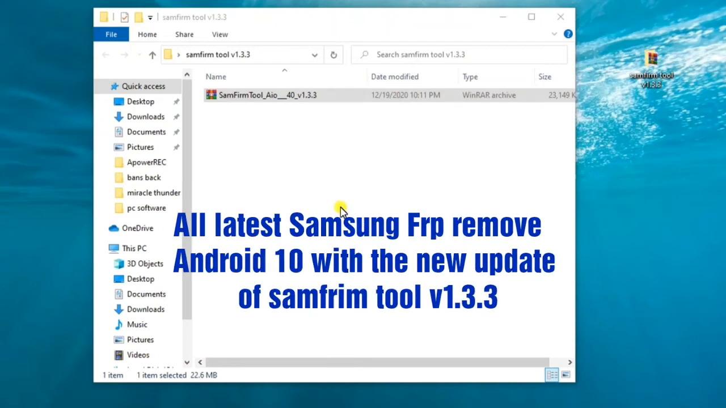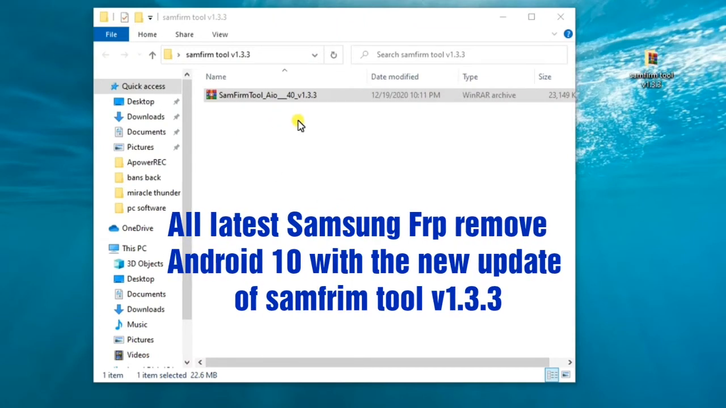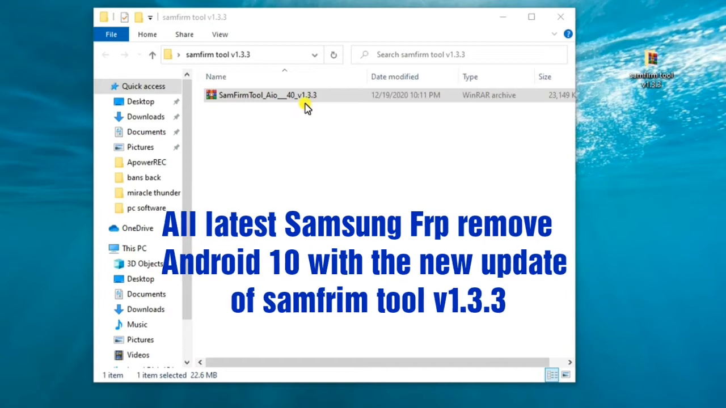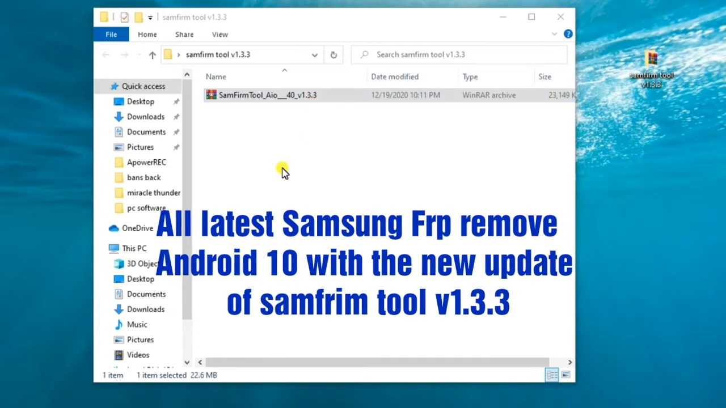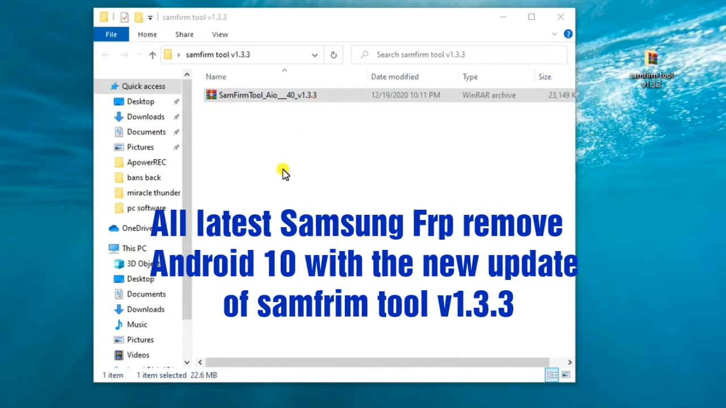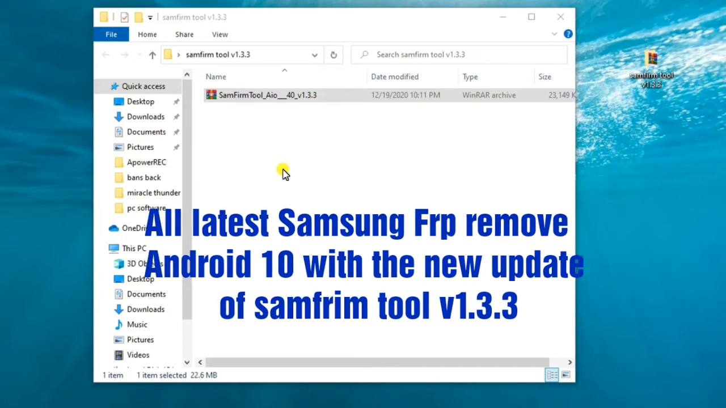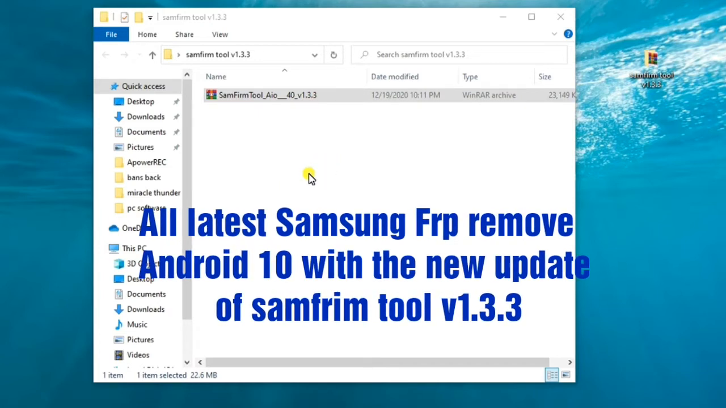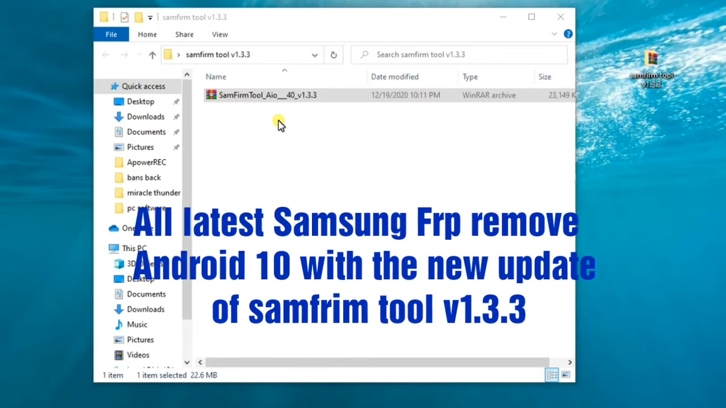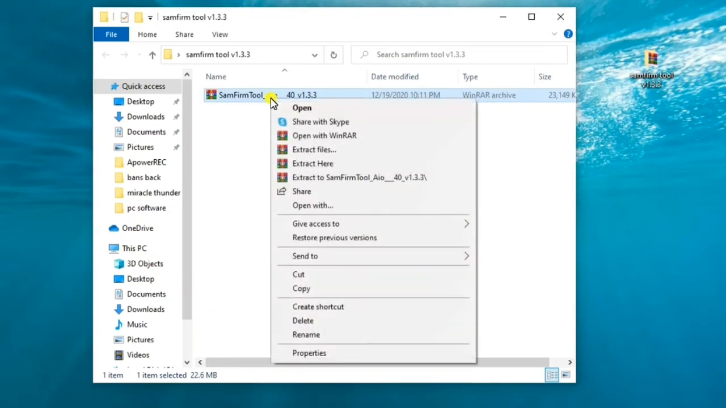Hey guys, I'm back again with another tool. This one is the SamFirm tool. This is the updated version 1.3.3. So this latest version has all the latest Samsung FRP removal and also Android 10. You guys with Samsung phones, this one is a great tool for you. This is the new update, which is latest.